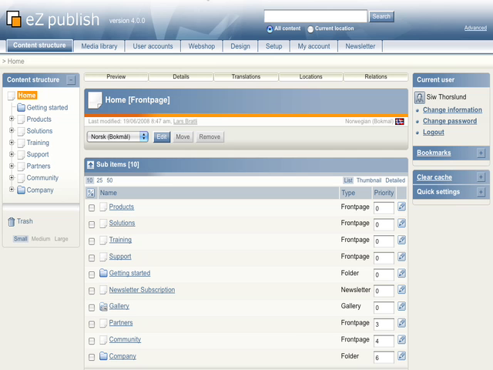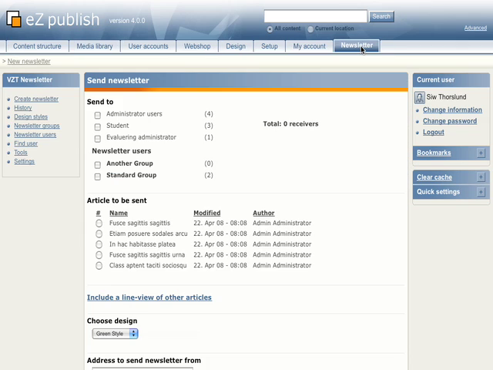Then on the administration part, you now have a new tab up here to the right called newsletter. When you click on this, you'll go into the send newsletter part. You now have the easy user groups. You also have newsletter user groups. You can add different groups like this or subtract groups. You also see that over here this number will change when I click.